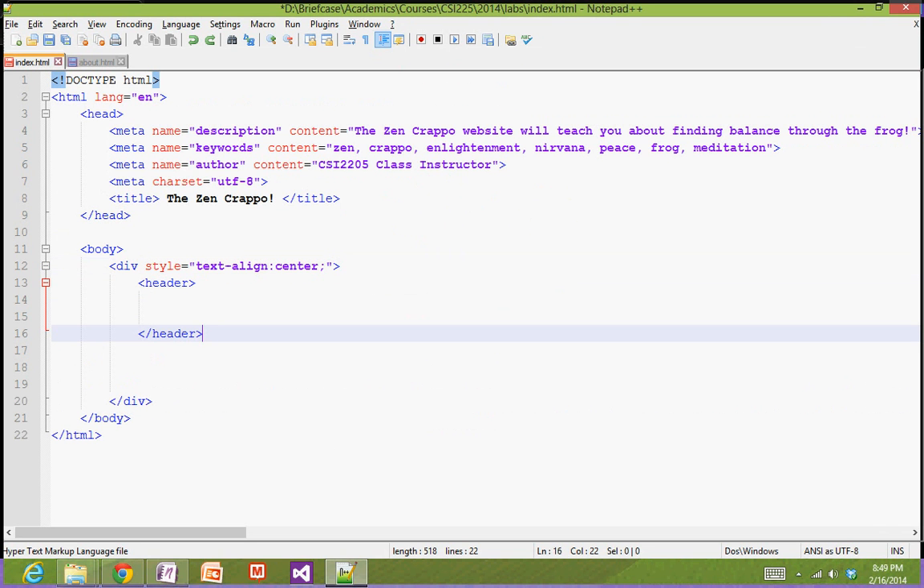Then we can throw in our header tags. Again, header comes with HTML5, and the header tag defines the head section of our page. Like I mentioned, HTML is all about structure, so we get to define the structure of our content using HTML. What we're basically doing is outlining or specifying the head section of our page.